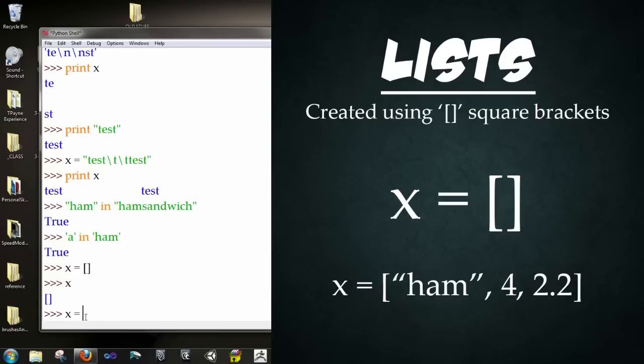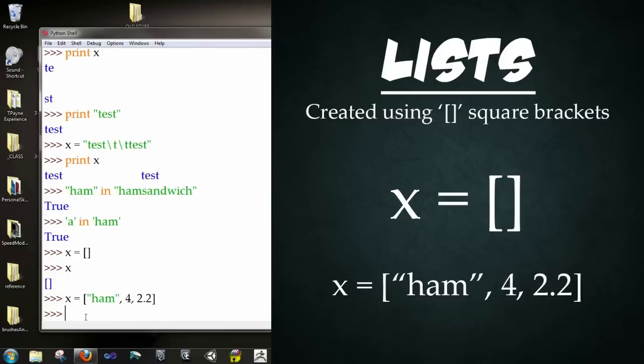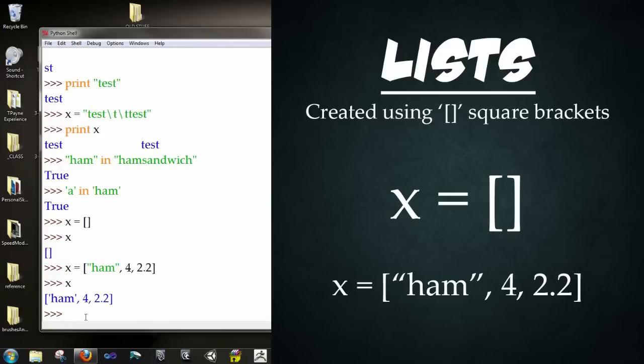X is equal to, and then we'll type ham in quotation marks, and then 4, and let's throw in a 2.2, and then close the brackets. Enter, and it accepts it. Type in x again, and it spits out exactly what we have in this list. So this is a way of containing a list of whatever values you'd like.